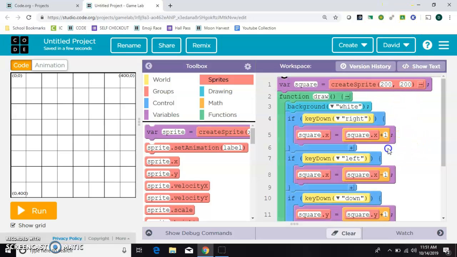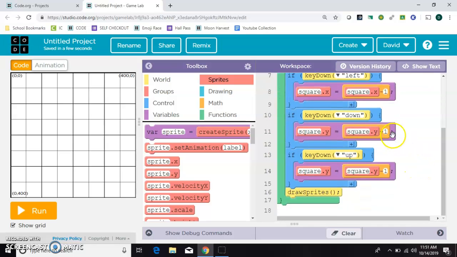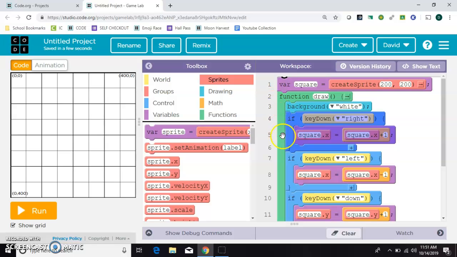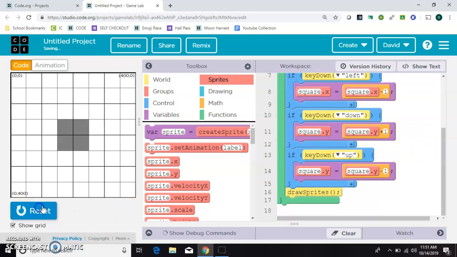So you have 4 if statements, 4 counter patterns, and all of this needs to be inside the draw loop. Let's run it again. Right, left, up, and down. And that is sprite movement.